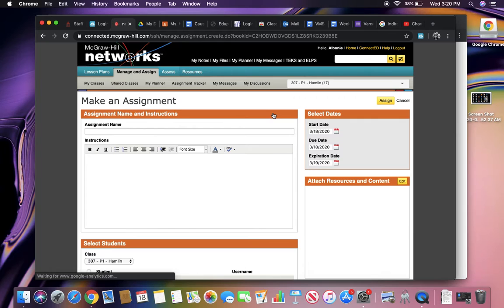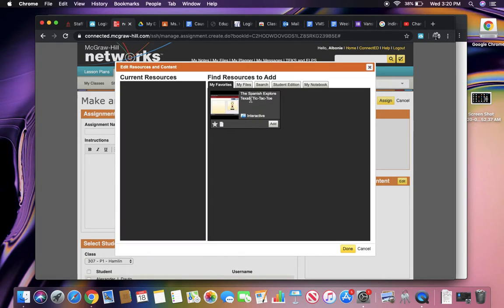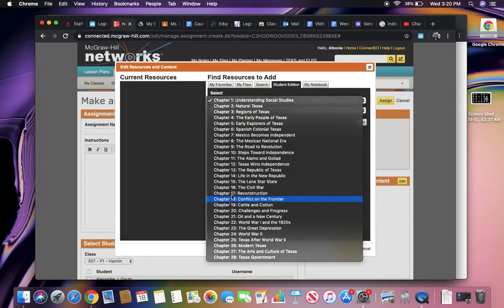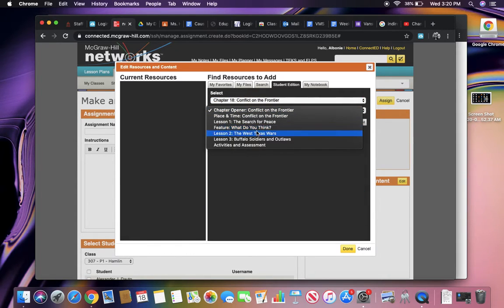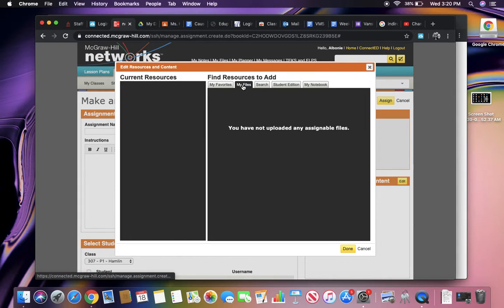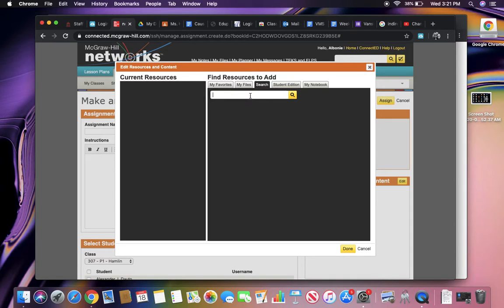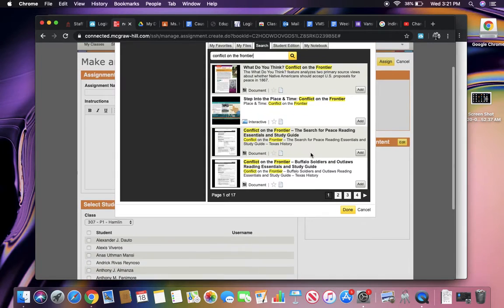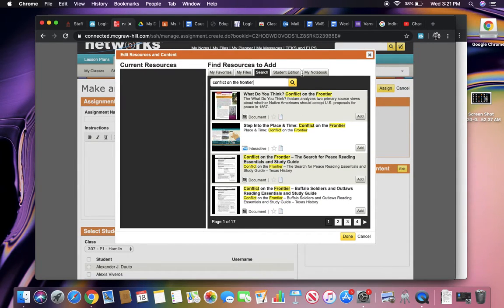All right. Oh, I forgot to show you how to add the chapters. So here you can go to Student Edition to add textbook chapters. That's for the Student Edition. Or My Files, or you can also search. So for instance, this one is Frontier. So you can click search and then click on the Frontier. Okay. And then whatever assignments you see here, you can also use there.